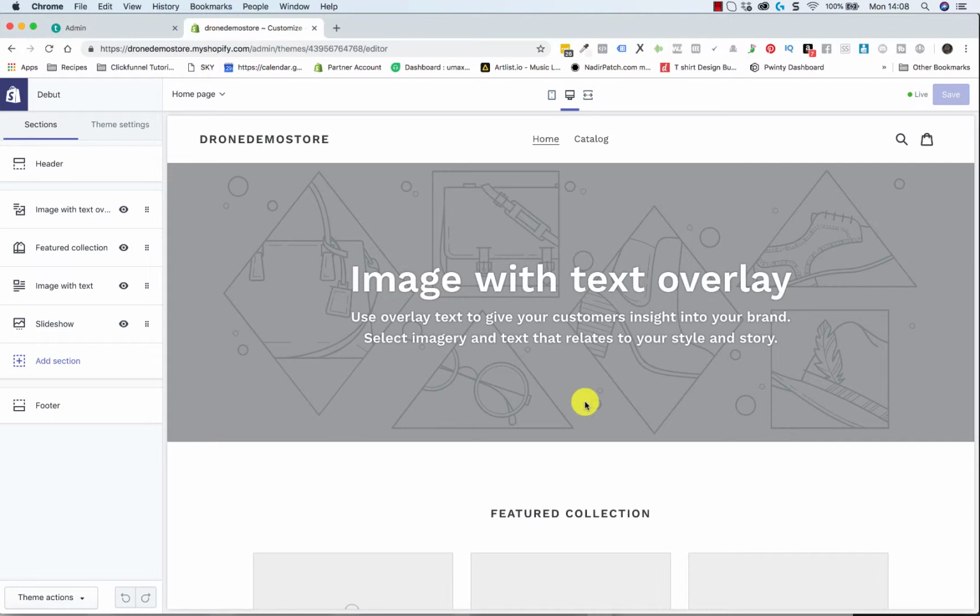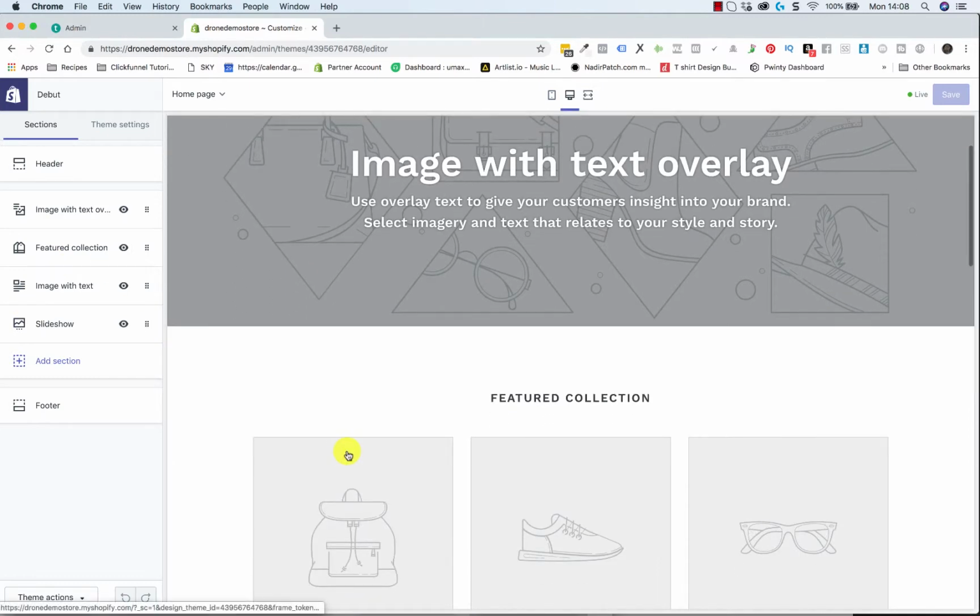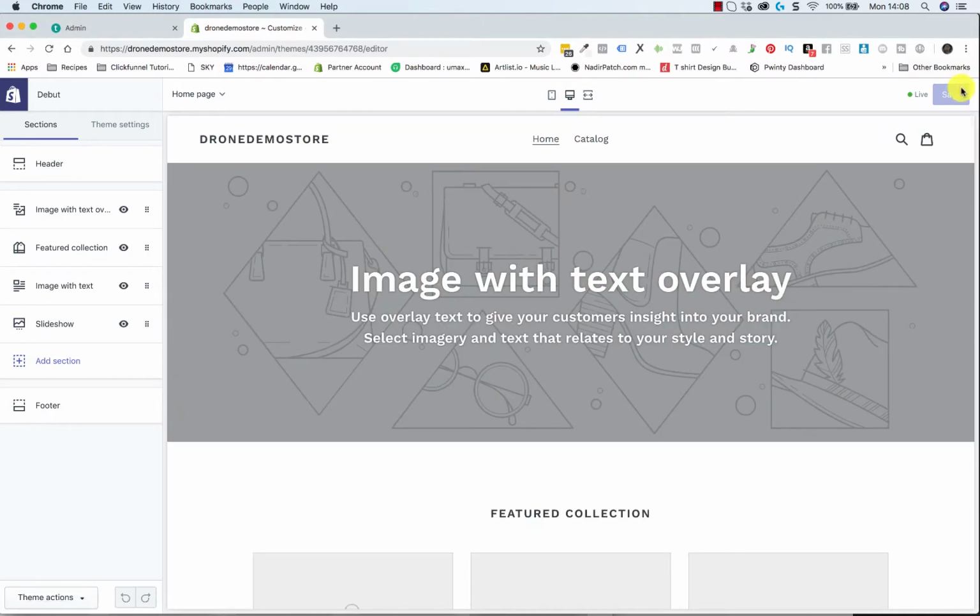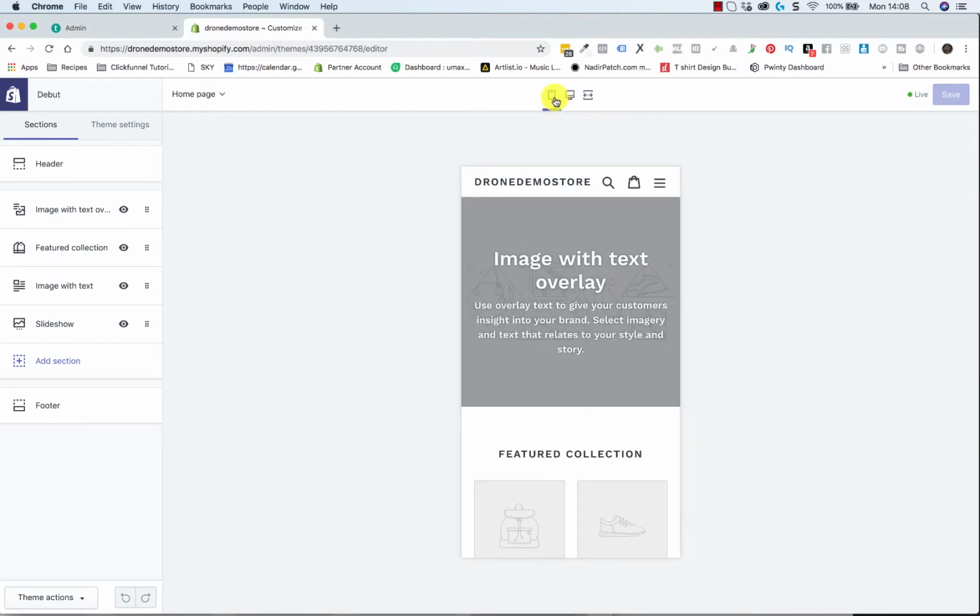This is a live preview. It will change on the fly as we do things, but it won't actually change live on your site until you hit save. Okay, once you hit save, then it's live for everybody to see. Okay, so you can experiment, you can test things out, you can get it looking how you want before you hit that button.